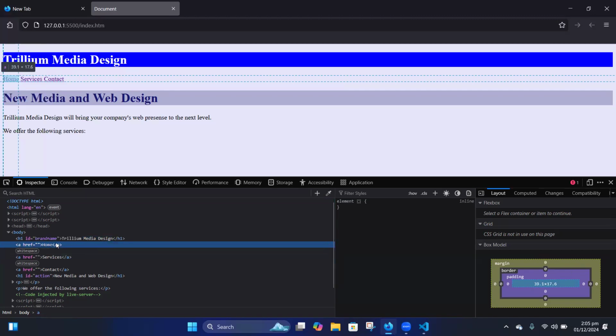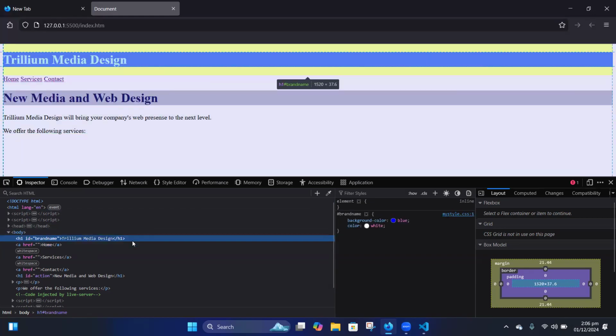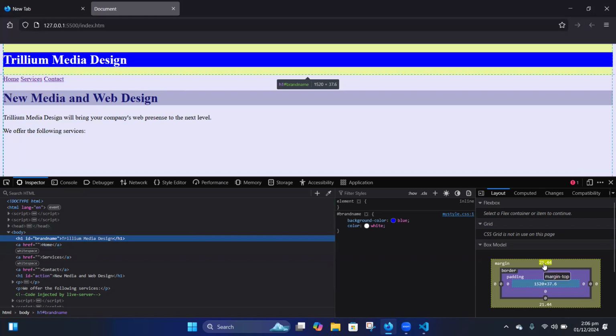If I highlight the A, its box is just within the content. When I come to the box model figures, margin is 0, border is 0, padding is 0. Everything is 0. Let me come back to the H1. You see the top here is 21 point 44.